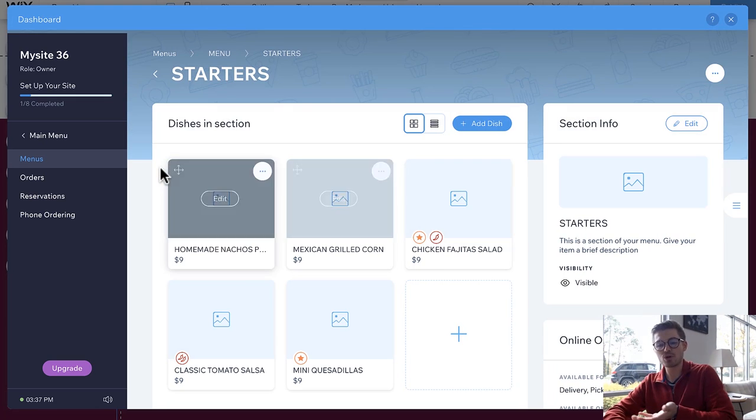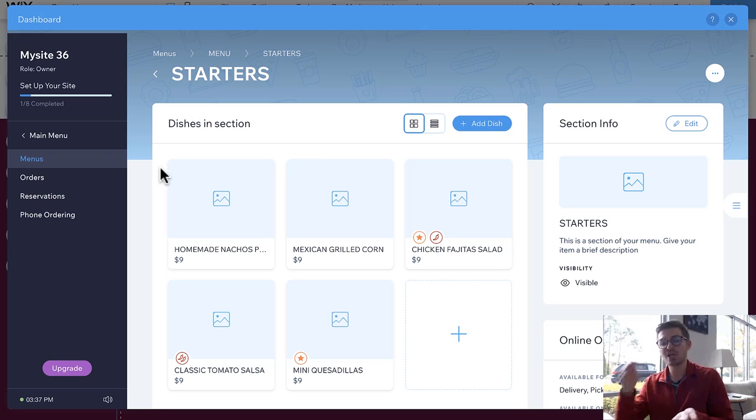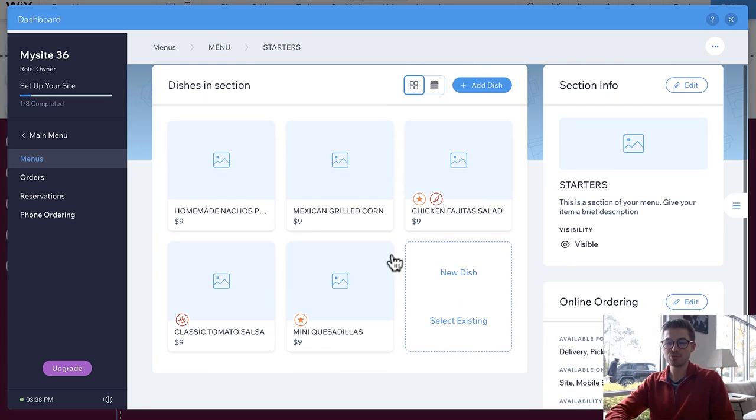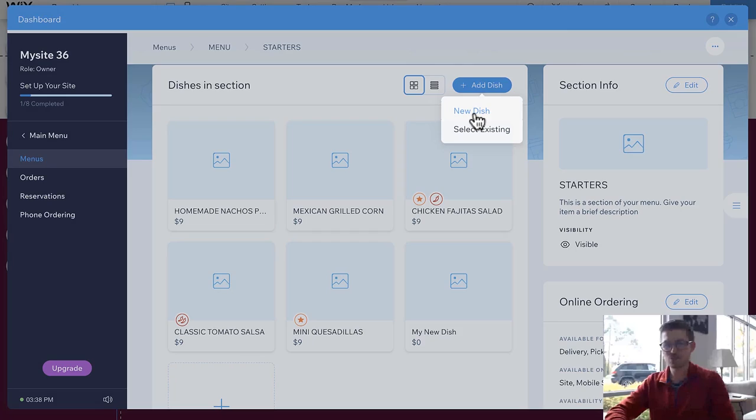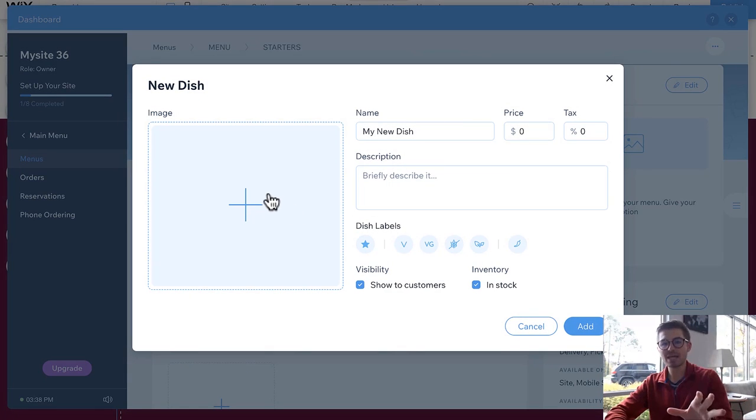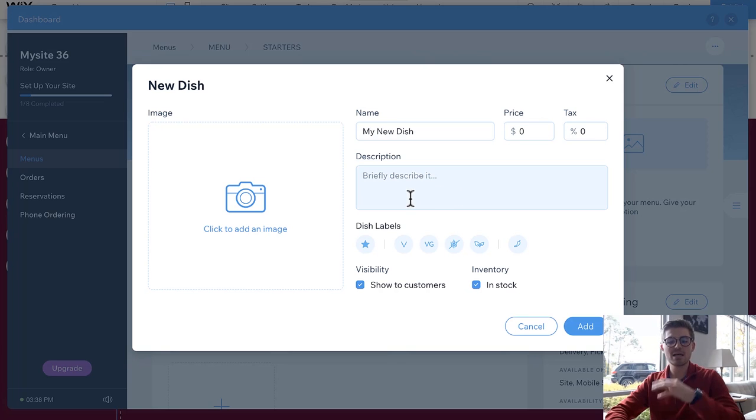And if you click starters, it allows you to actually add each individual dish. And you can add section info, so a little description about what this is. Maybe this is your appetizer menu, whatever it is, and you could even add a little section image if you wanted. Then you'll literally come through here, and you can add a dish, either selecting an existing dish or adding a new dish. You would choose an image if you want a nice product image, the name of the dish, the price, if there's tax, a description, and then obviously now you want some labels.